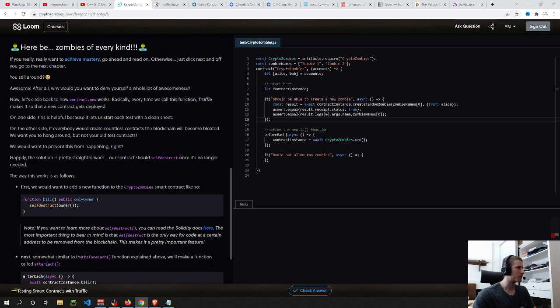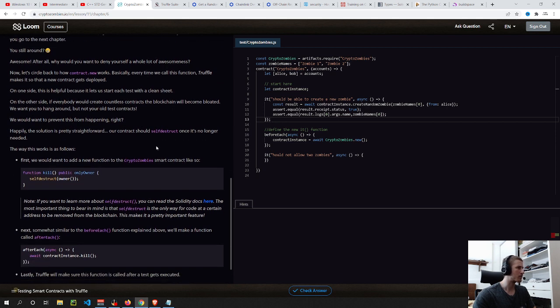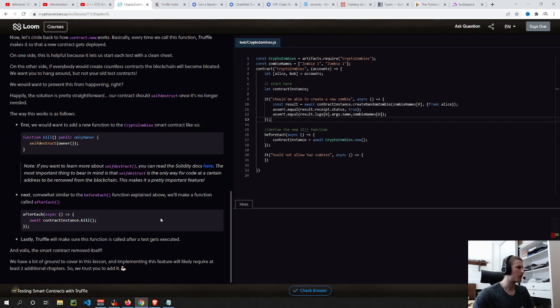On the other side, if everybody would create countless contracts, the blockchain would become bloated. We want you to hang around, but not your old task contracts. We would want to prevent this from happening. Happily, the solution is pretty straightforward. Our contract should self-destruct once it's no longer needed.